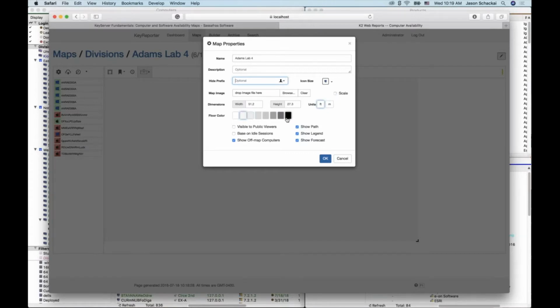And then the floor color here is just this light gray background. We can change that as well now. And then here's some other settings, making it visible to public viewers based on idle sessions. Another request we've had a number of times.